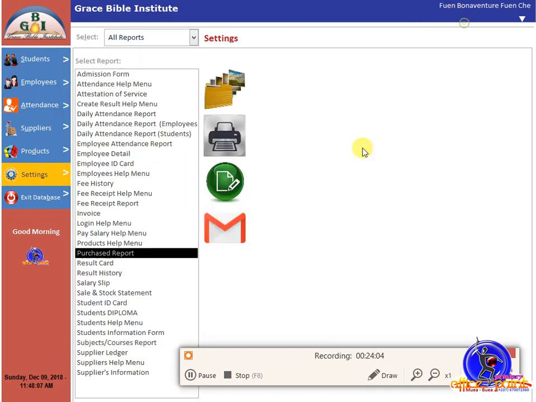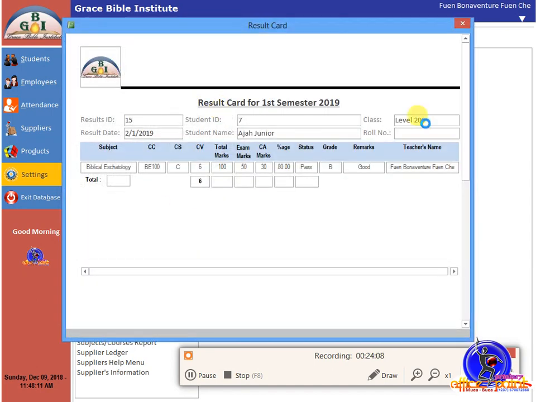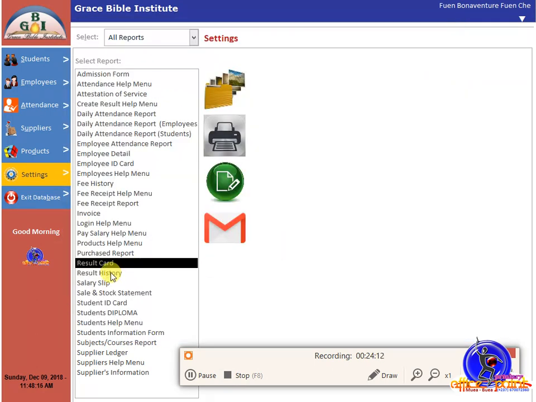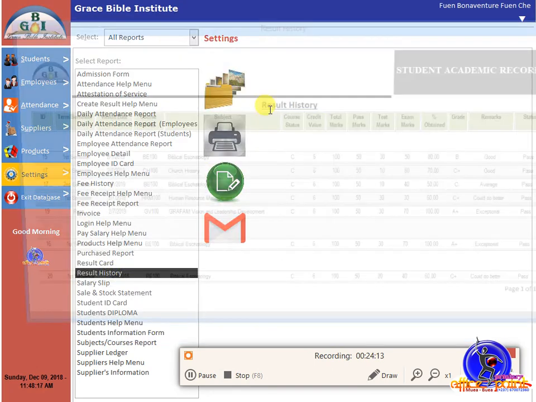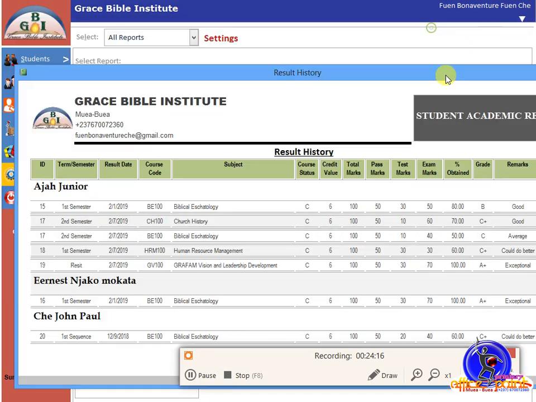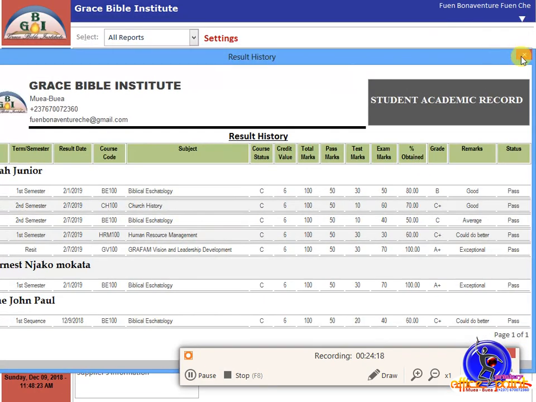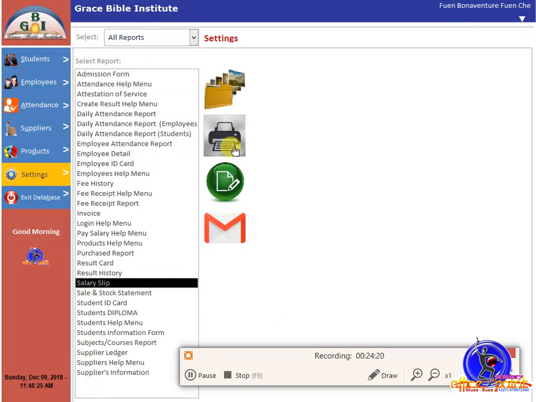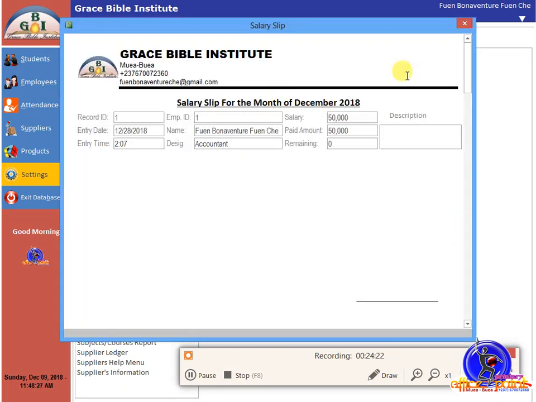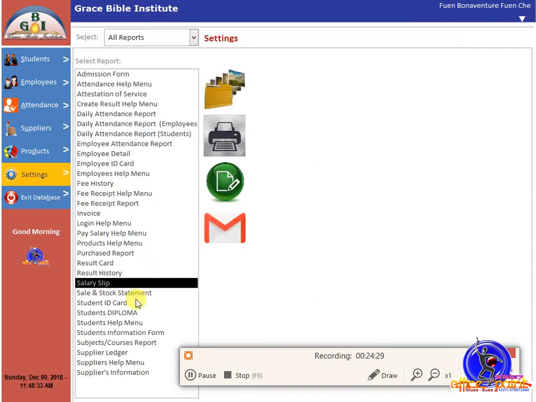You have result card or report card or report slip for each student. After entering their result, you have the result history that you can print out. This is the result history. You also have the salary slip that you can give to each of the employees, so they sign to make sure they receive their salaries. You have the sales and stock statement.